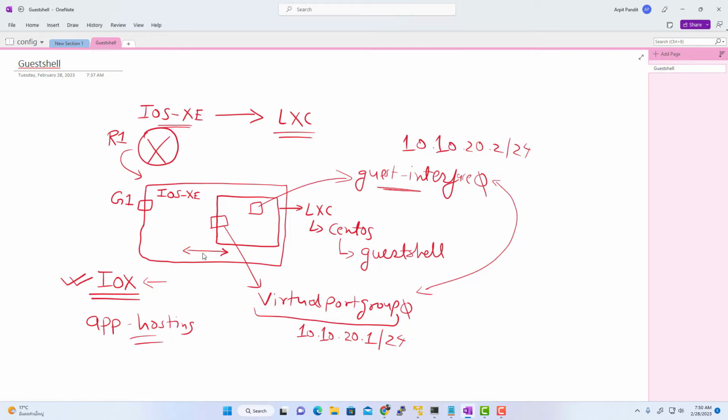And then you will see we need to configure some app-hosting commands to tell our Linux server, or Linux operating system, that hey, your gateway is 10.10.20.1. That's where you need to go if you want to connect to IOS XE, or if you want to get out and go to the outside world, right? So that's what you will need.